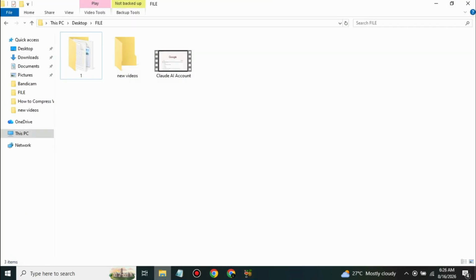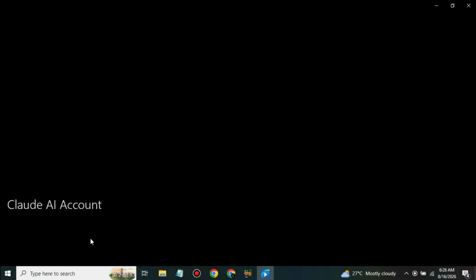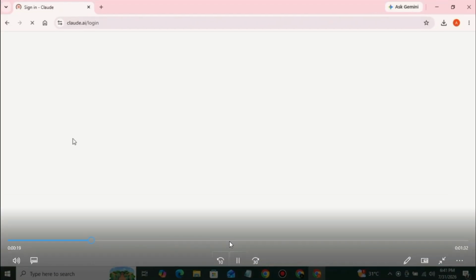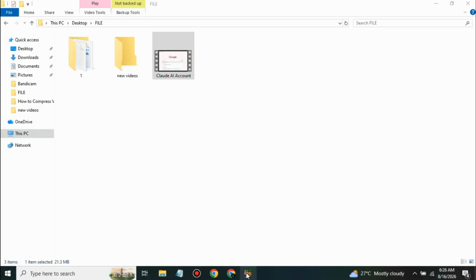So, let's get started. First, make sure the source video can actually be played normally. Open the file in a media player and check for freezing, corruption, or other playback problems. If the source file itself is damaged, HandBrake may not be able to read or encode it correctly.